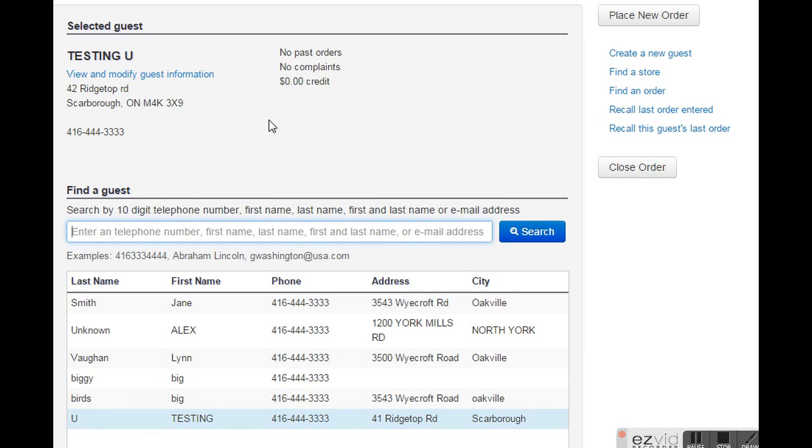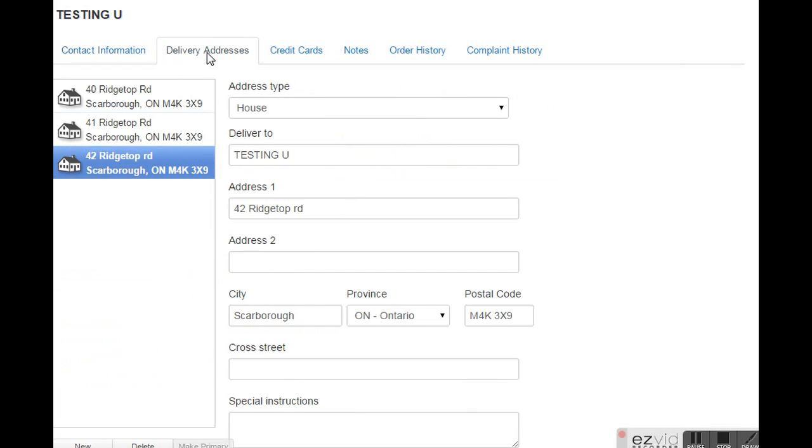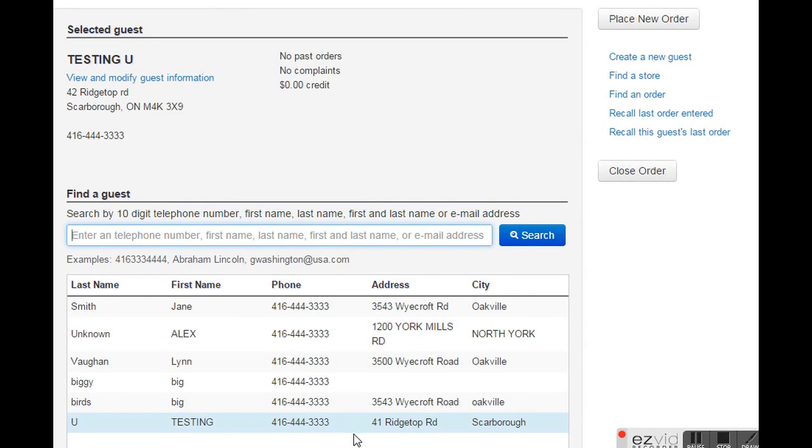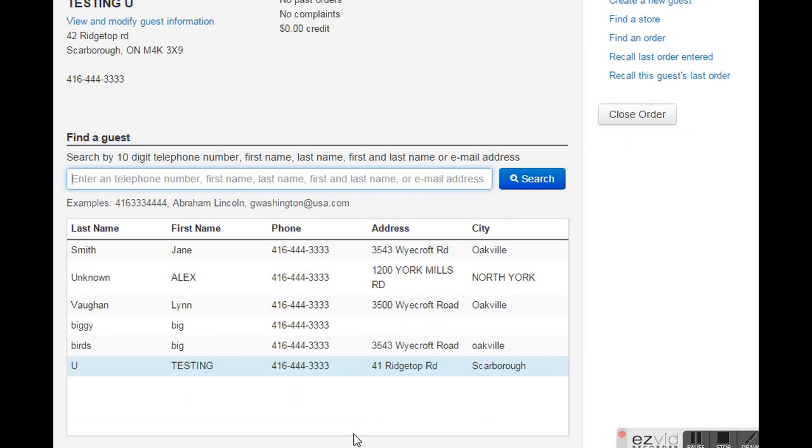So once again, I'm just going to reiterate that if you would like the order sent to the correct address that you've made primary, on this page, click View and Modify Guest Information, go to Delivery Addresses, click New, add the new address, and then click Make Primary and click OK. And 100% of the time, the order will always be sent to the primary address as long as you've added it on this page.